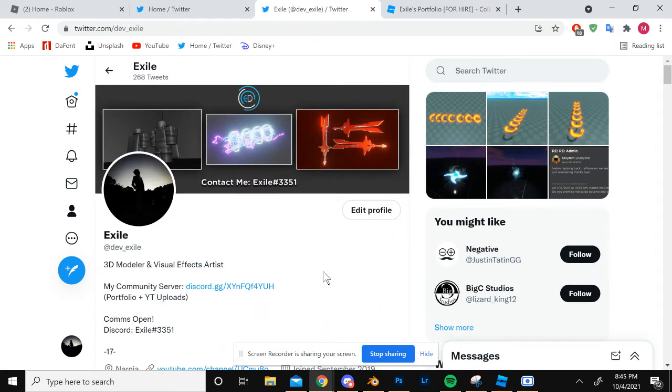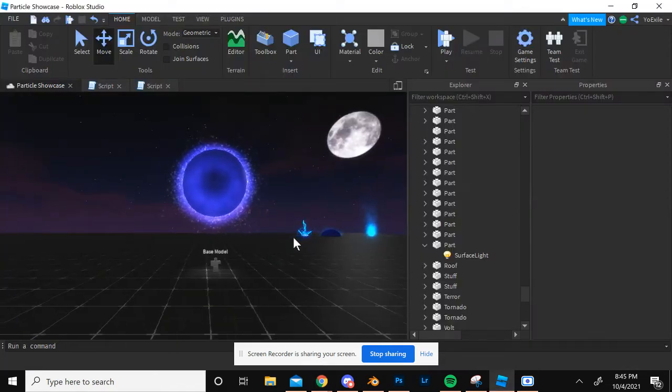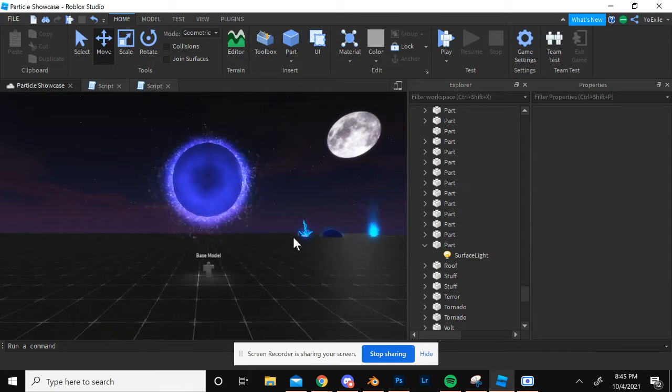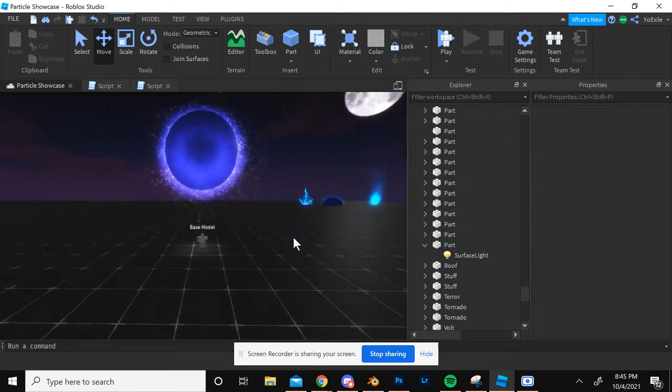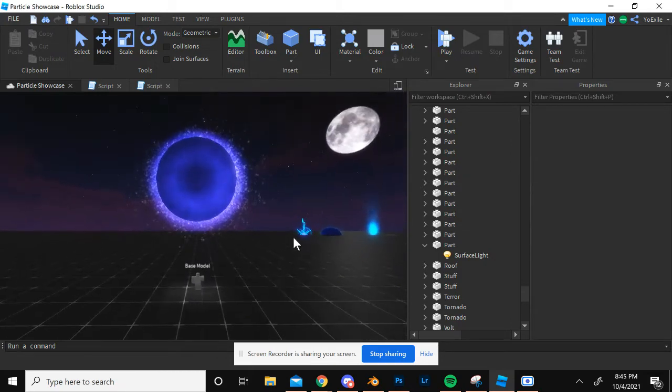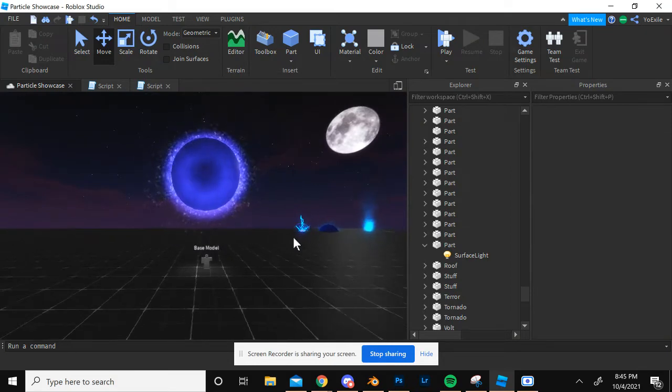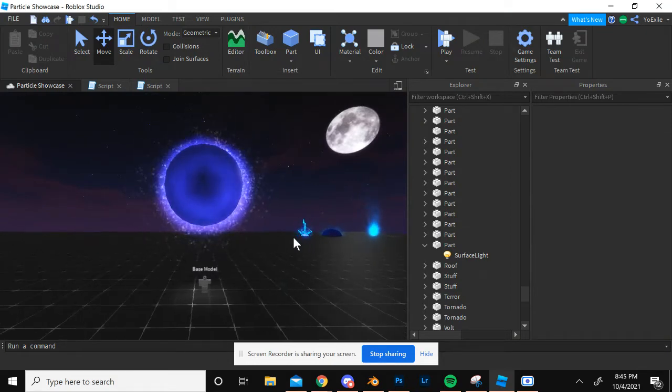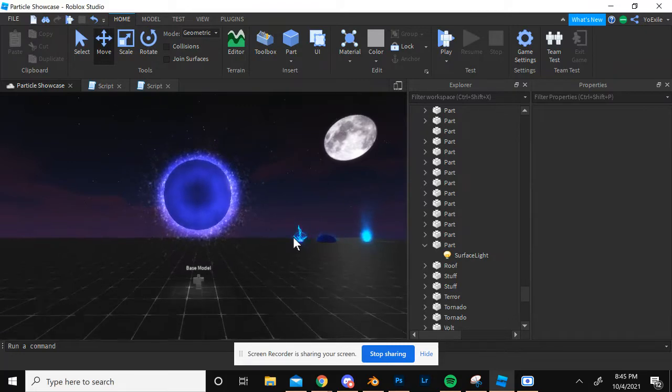Okay, so for this video, I took a suggestion from one of my Discord members, who said to analyze a previous VFX that I did and break it down. So right here, I have a black hole that I made a little bit ago for a client. I'm going to analyze this and break it down for you all. It's pretty simple once you get the hang of it.